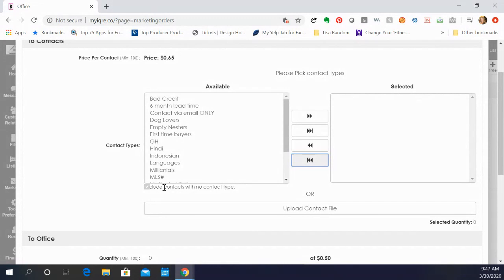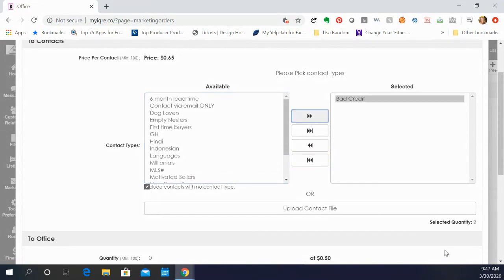No problem. Okay, so once you're in here, you can include contacts with no contact type. So any of your contacts that are in your CRM that you have not attached to a contact type group, you can include them here as well. Now, when I add anyone over here, you'll see in the right-hand bottom corner, selected quantity. That means anybody in these groups that I have moved over or chosen to send.